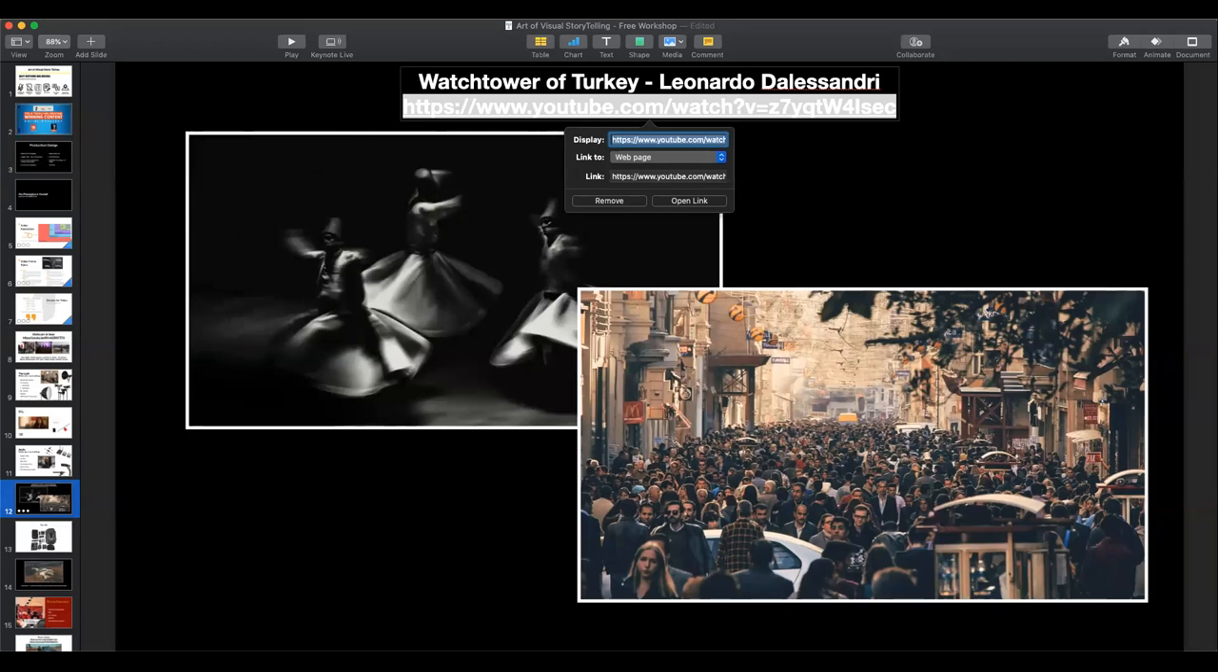This is my dream. If Corona wouldn't have hit this year, I would have already finished this film. So Leonardo was coming to India and we were doing something with him, but that couldn't happen. And now we're planning for next year. Hopefully by next year, the lockdown will open. So this is the film by Leonardo D'Alessandri, and he has done some amazing work on it.